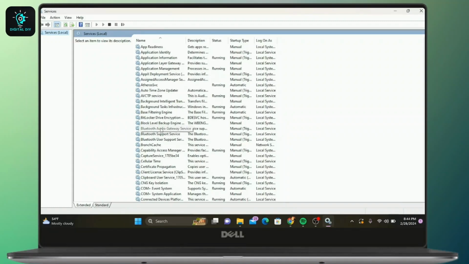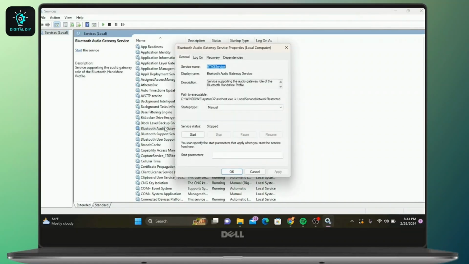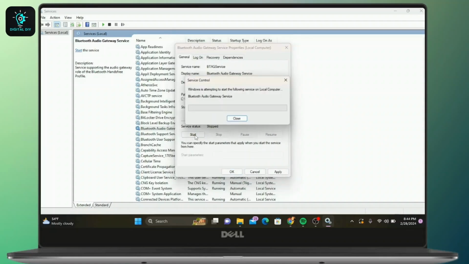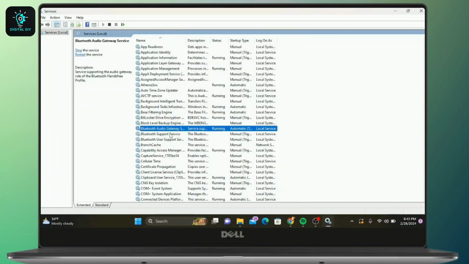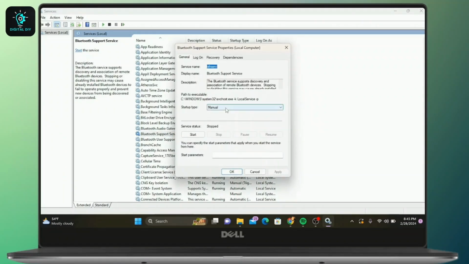As I can see on my services window, Bluetooth Audio Gateway Service, Bluetooth Support Service, and Bluetooth User Support Service. Whatever Bluetooth related services you see here, you just need to go to them one by one. Double tap on every service, and you can see Startup type. Click on Automatic and then click on Start. It may take some time, and then press Apply, then OK. You have to do this to all the Bluetooth services you find on your PC.